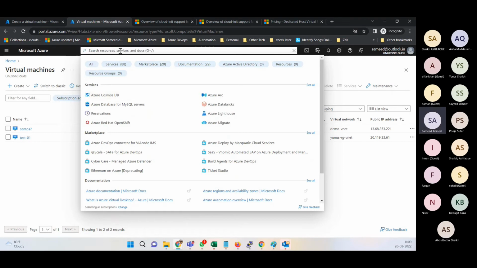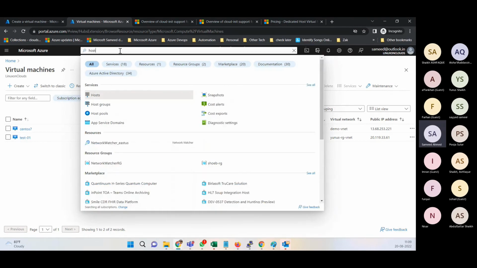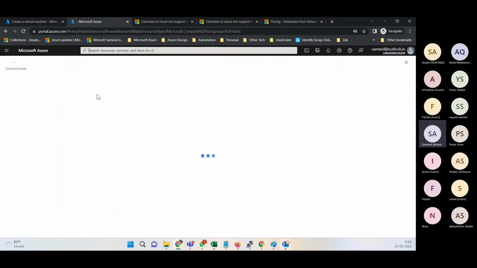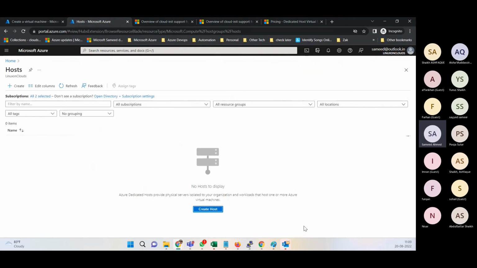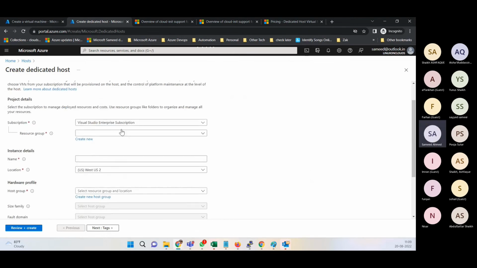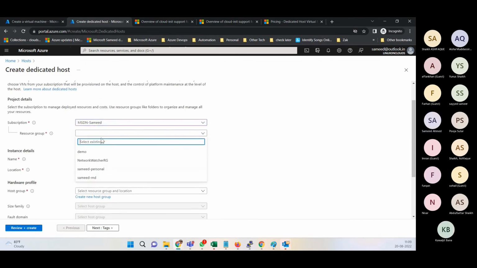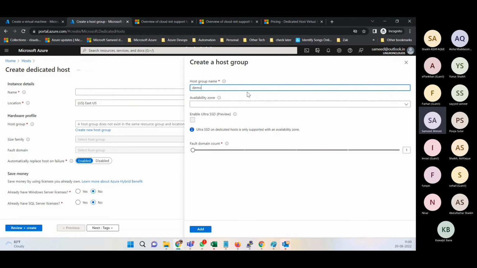Where is that hardware host? Host service. Yeah, host group. Yeah, here's a host. So this is a host where you can purchase it. Before purchasing a host, you have to create a host group. So we'll create a host group for now, just a demo, and keep it as none.